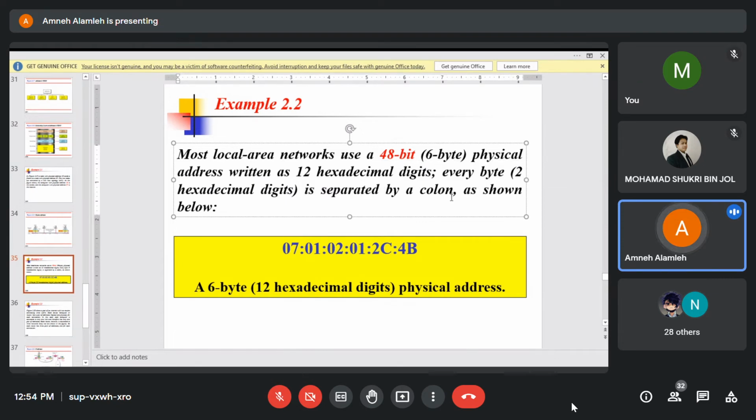Each is separated by a colon, as in the example in yellow. This is the number in 12 hexadecimal digits. This is a physical address.